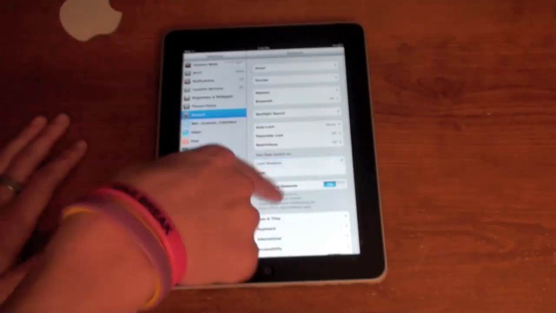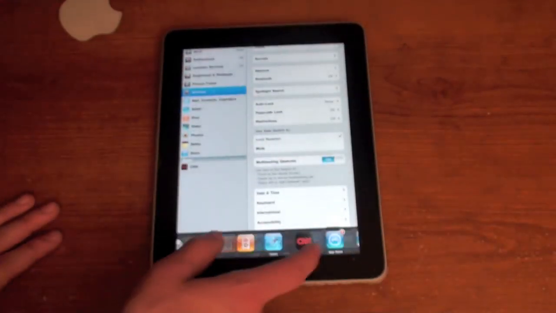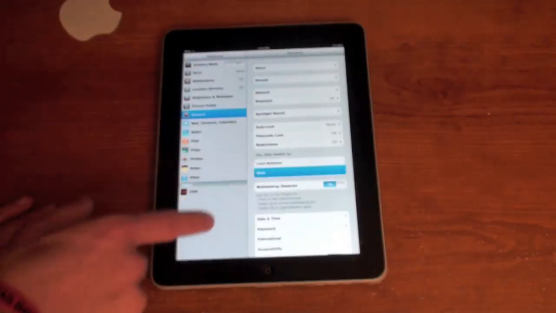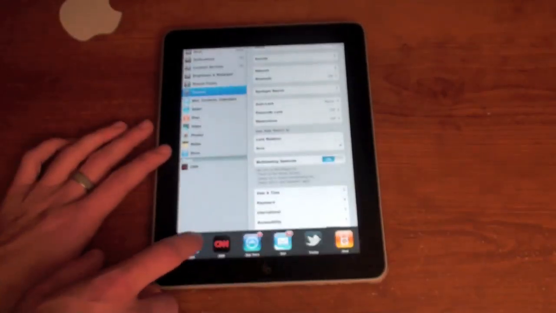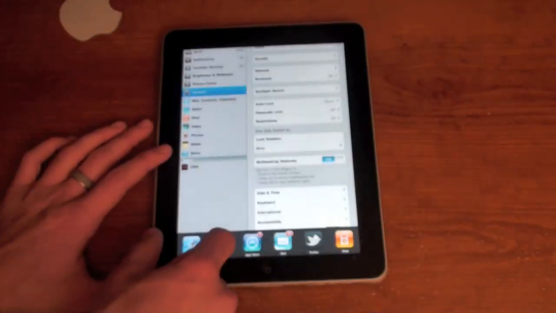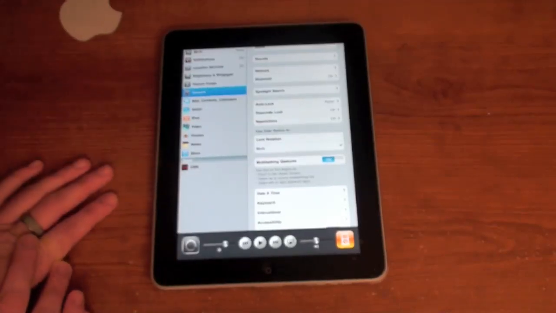Now, when you change these settings in the multitasking bar right here, when you double tap the home button, if you scroll over to the left, this option will change as you change that one. So let's go ahead and change it to mute. Slide over, and now it is the portrait orientation. So it's really your personal preference.